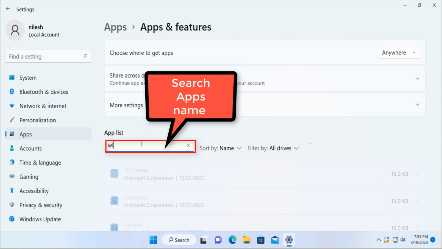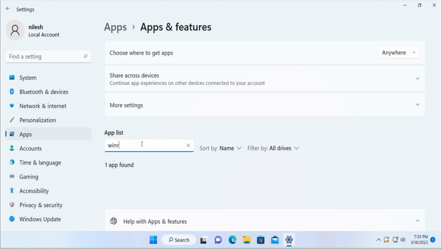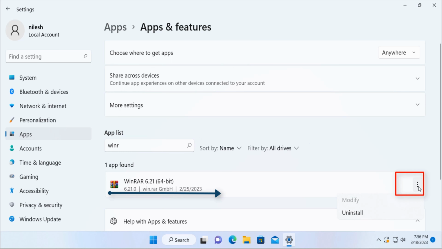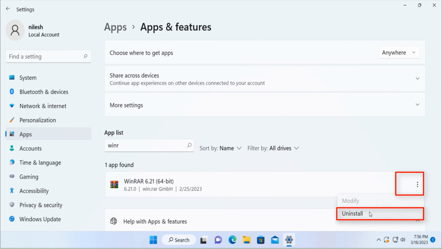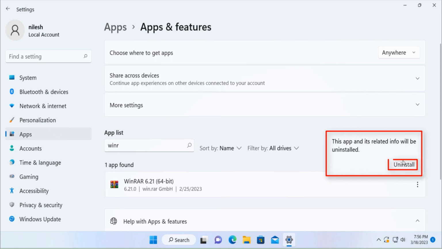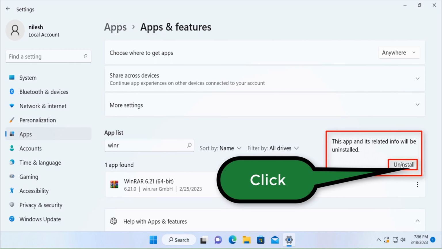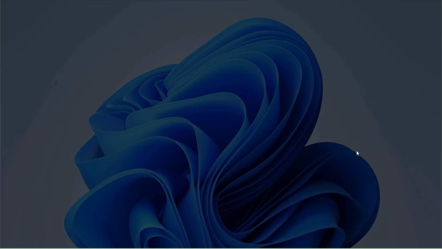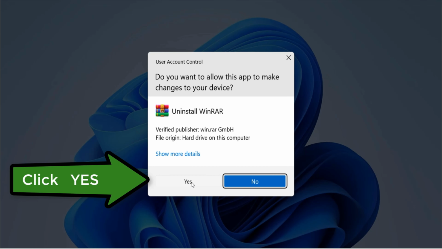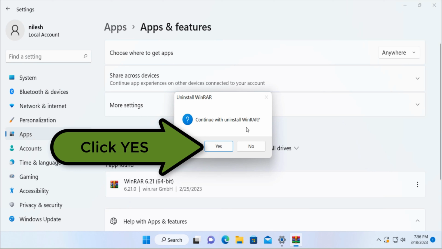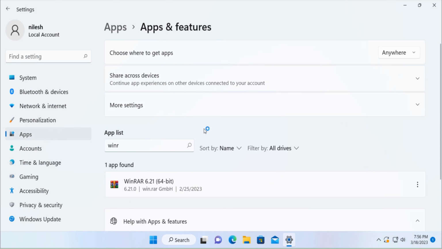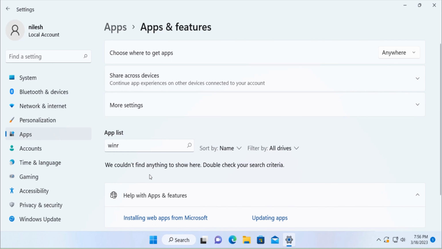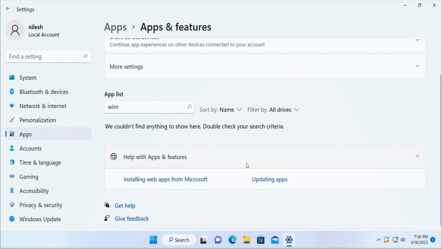In case I want to uninstall WinRAR, so this is WinRAR, and if I go here, click on this icon and then click on uninstall, it will ask for the confirmation and then click on uninstall again. Click on yes on the user account control permissions and then click on yes again to uninstall WinRAR from your computer. Now you can see WinRAR is not there on your computer.